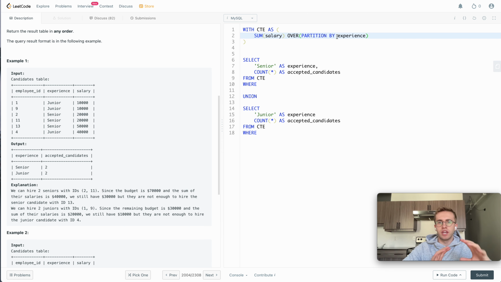This will essentially output the sum of the salaries partitioned by their experience level. So we'll have two separate partitions, one for junior and one for senior. Now we want to order by their salary, and then order by their employee ID, in ascending order. That way, when we're summing, we're starting from the lowest salary up to the highest salary, and then from the lowest employee ID up to the highest.